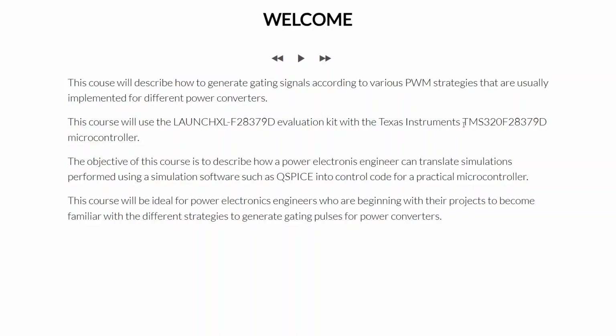And one of the reasons why I wanted to create such a course is because you have a lot of simulation courses and you have a lot of videos on simulations which you can find on various media such as YouTube and many others. However, for most power electronics engineers, the major stumbling block is practical implementation on a microcontroller for a hardware setup.